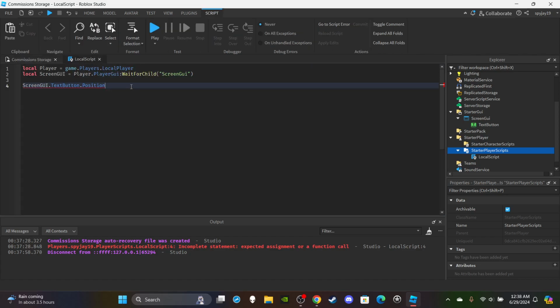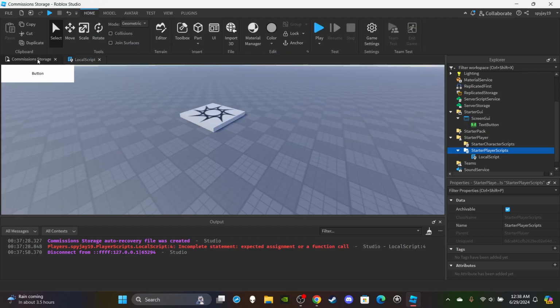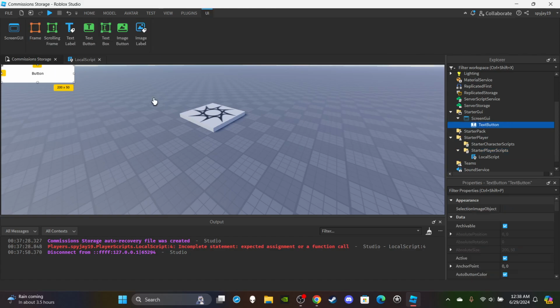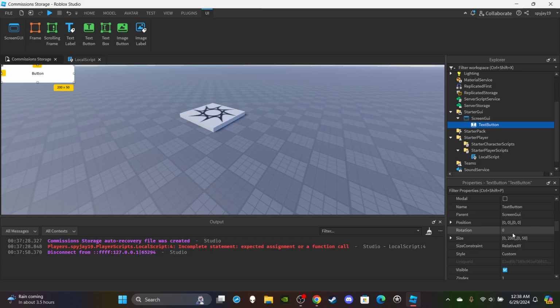So for position, the way we would change the position, we would say it is equal to UDim2.new, and in parentheses you would then set it. Oh, by the way, this is also how you would change the size. If you're unsure of how exactly you would change the position or size, all you literally have to do is find your UI element and then just modify it.